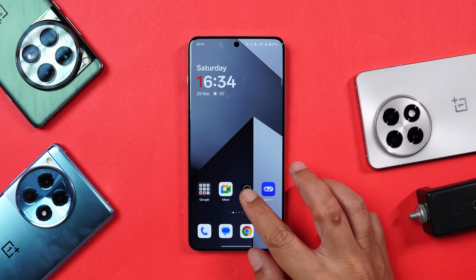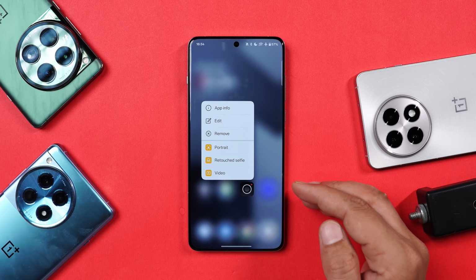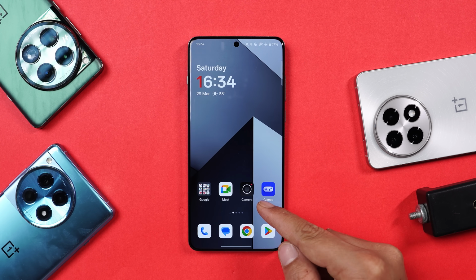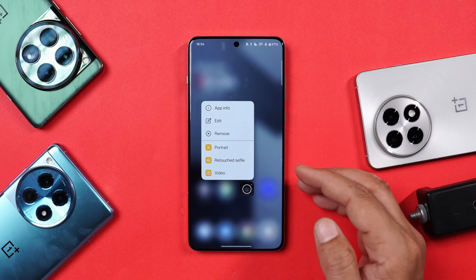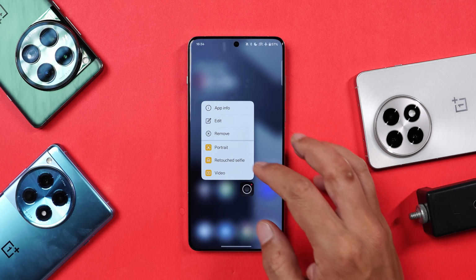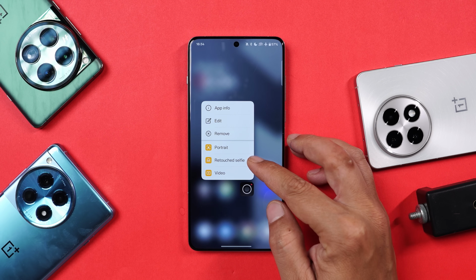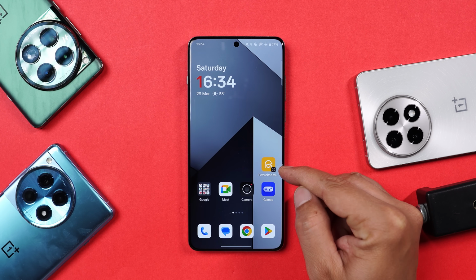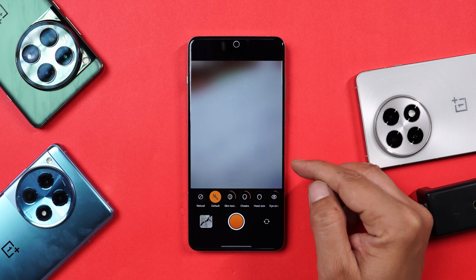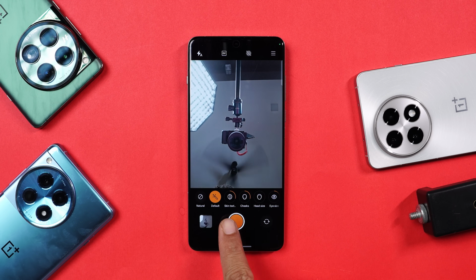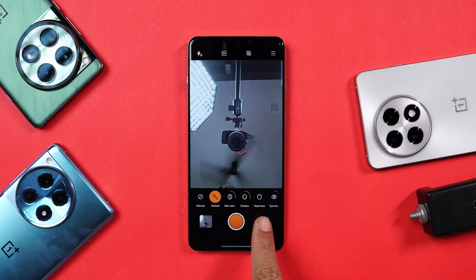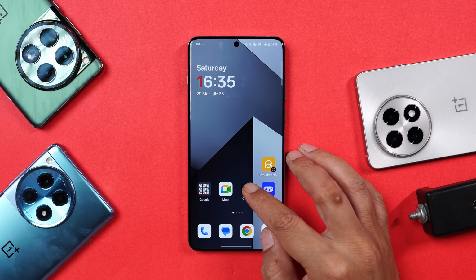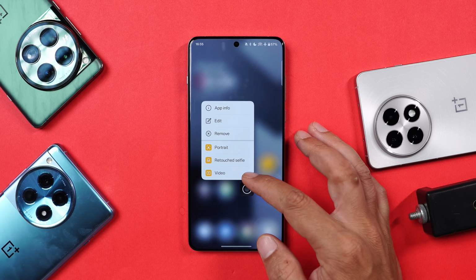Another underrated feature is this app shortcut feature. I'm not sure how many people are using this feature, but it can be very handy. For example, I have the camera application set here. If I want to directly launch the selfie camera, I just long press on that particular application, select the app shortcut and place it on the home screen. So here I have the option to directly open retouch selfie camera, which also provides me options like skin tone, cheeks, head size, eye size, etc. Similarly, you can set multiple shortcuts from the same application, including portrait and video.